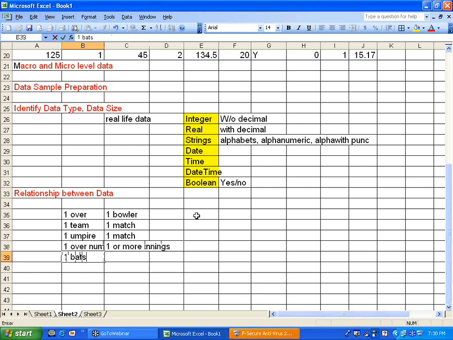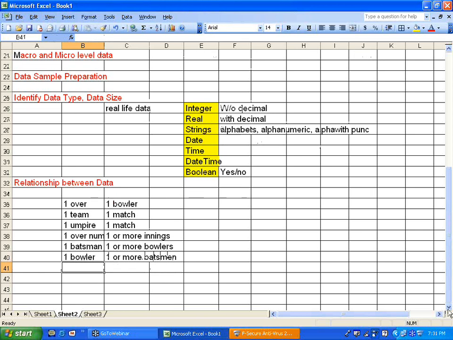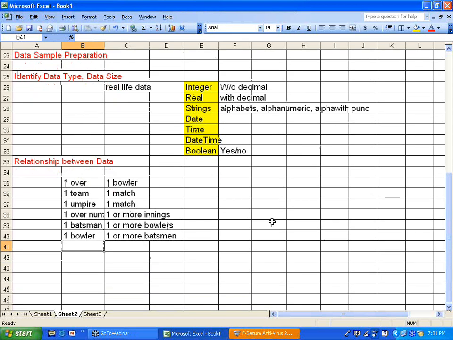In the same way, one batsman can be associated with multiple bowlers, one or more bowlers. Obviously, if a batsman has been facing, he or she can be associated with one or more bowlers, right? One bowler can bowl to one or more batsmen, correct? These are nothing but logical relationships between one data with another.